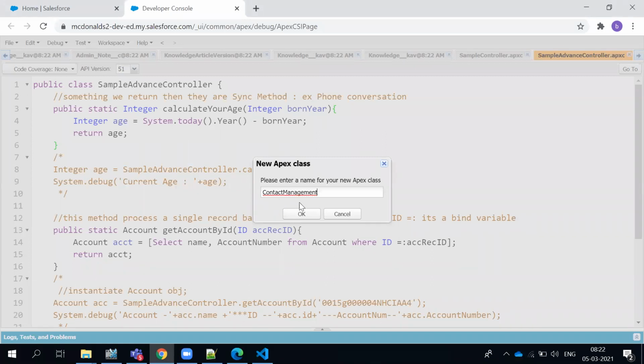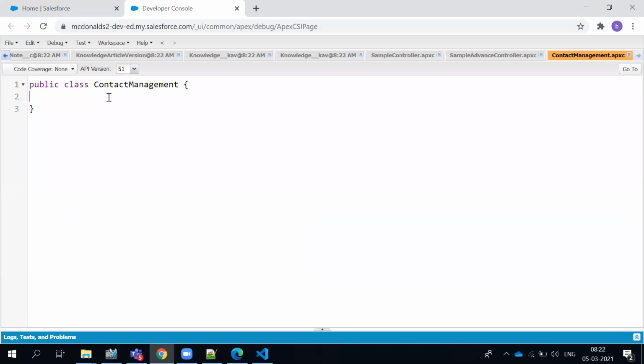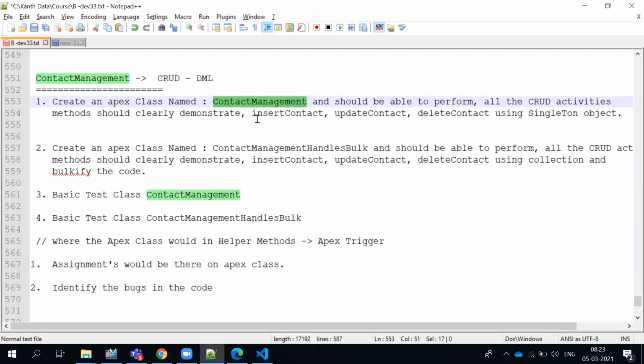Contact management. The moment I say contact management, you think singleton, where we deal with only one record. Whether we write a static method or a normal method, anything is fine. Basically, you have to achieve this contact management. How do you want to deal with singleton records? You must have clearly demonstrated insert contact, update contact, and delete.